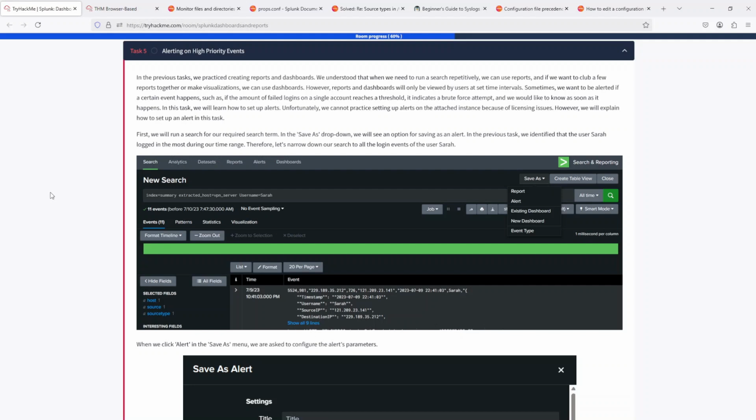Sometimes we want to be alerted if a certain event happens, such as if the amount of failed logins on a single account reaches a threshold. It indicates a brute force attempt, and we would like to know as soon as it happens. In this task, we will learn how to set up alerts. Unfortunately, we cannot practice setting up alerts on the attached instance because of licensing issues. However, we will explain how to set up an alert in this task.